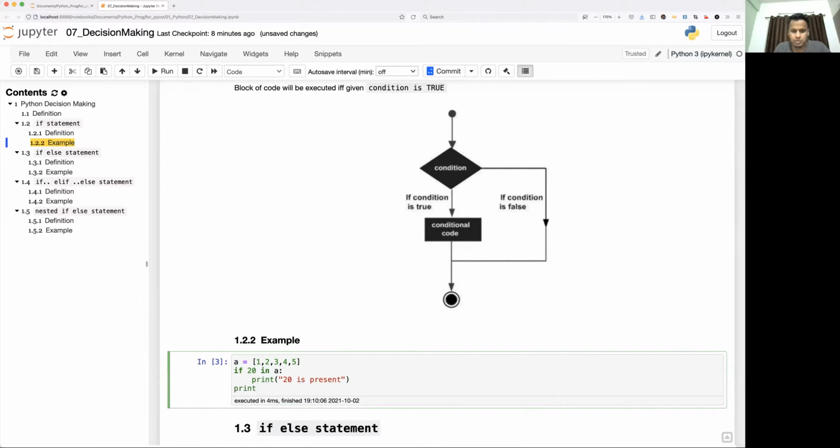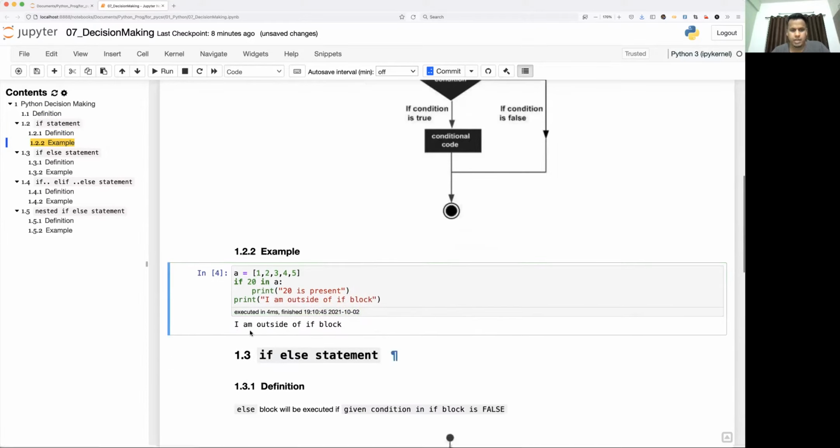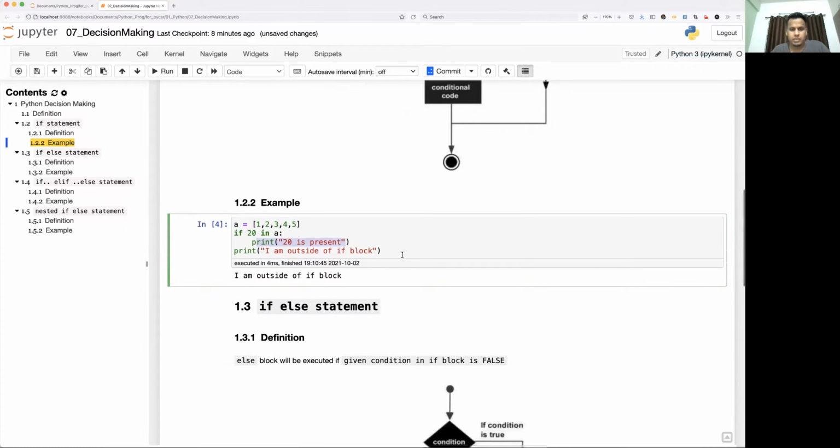To make it more understandable, I'll simply write here, I am outside of if block. See, I'm outside of the if block, which has not gone inside due to the false condition, right? So that's how the if condition works. Now let's see what the if else condition does.